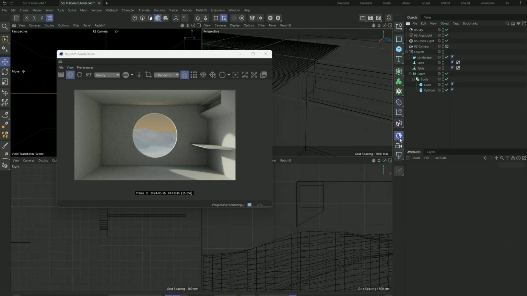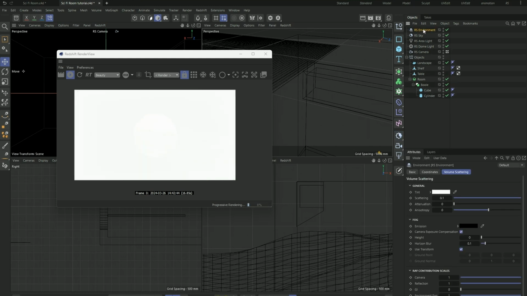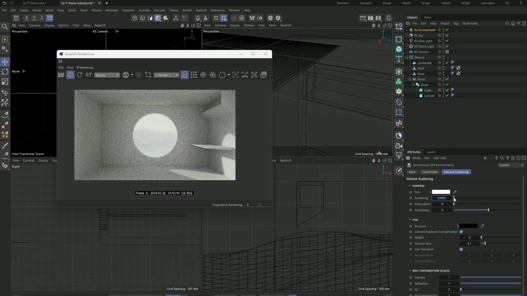And then lastly, I always like to add an RS environment into the scene when it makes sense. Basically this adds a layer of fog onto our scene. And right now this is too strong and we need to turn down our scattering to something really low. So 0.001 maybe. Maybe even lower, half of that. Maybe even lower. Let's say add another 0.